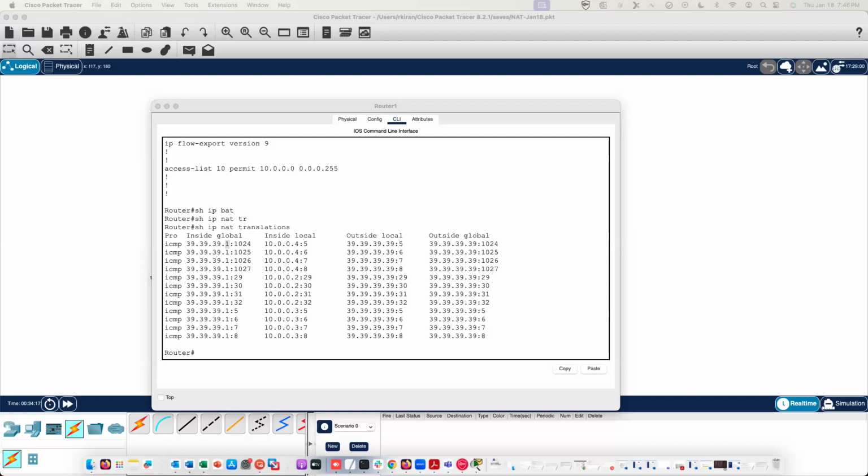Okay, sir. Thank you. So, sir, for the inside global, after the IP address, it says 1024, 1025 and everything, right? In the last class, you said that there are some reserved ports for source port and destination port. So the first ones are the source port and the remaining are the destination, or how does it work in the inside global?